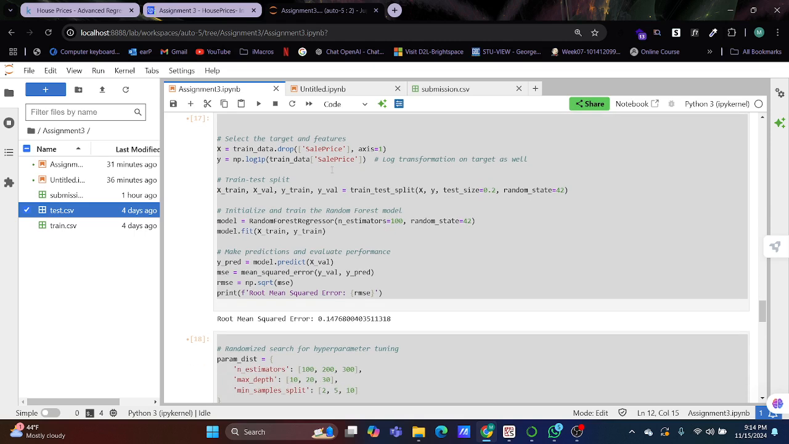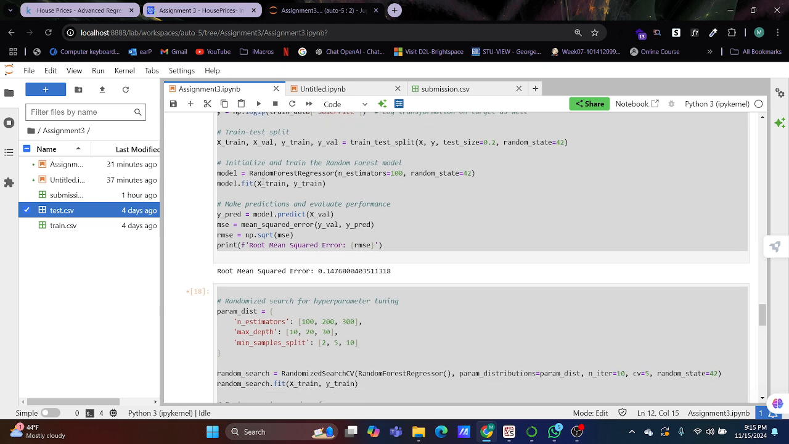Next we define our features and target variables. X contains the independent variables and y contains the target value, which is the price of the house. Then we do the train test split. We split the data into training and validation sets, allocating 80% of the data to training and 20% to evaluate the model performance. Then we initialize and train the random forest model, which is an ensemble learning algorithm.